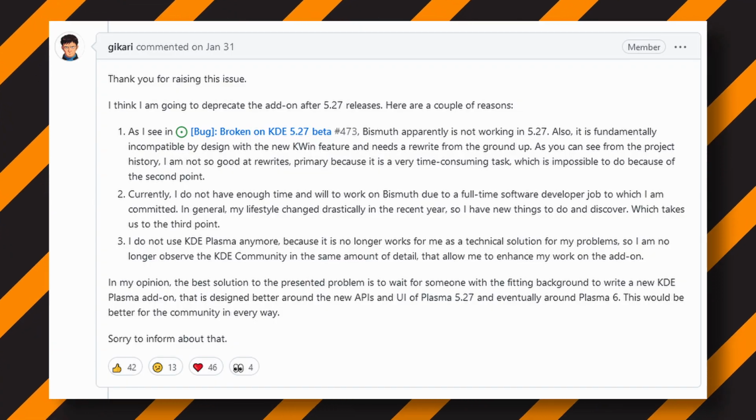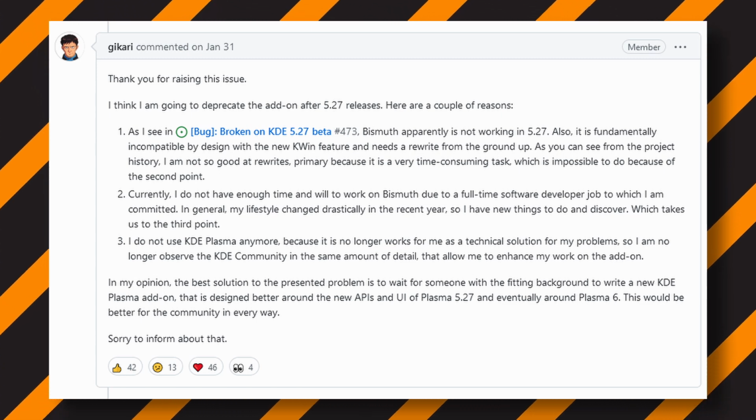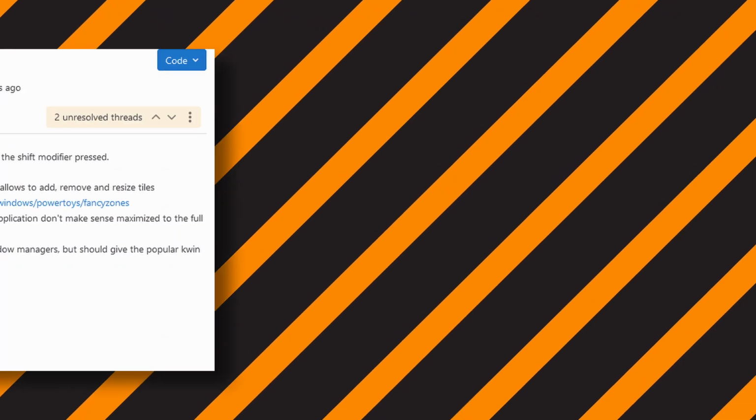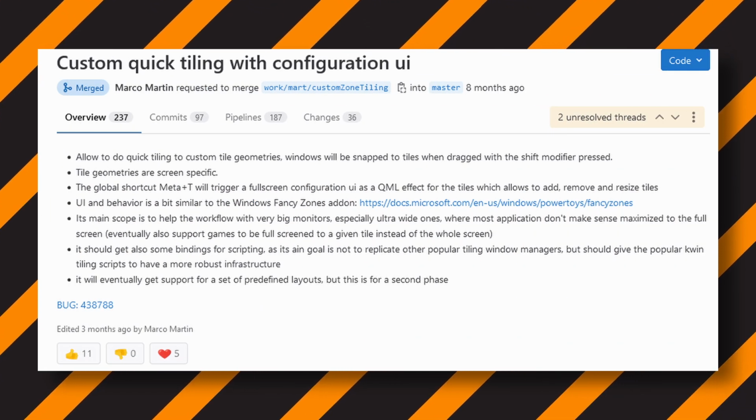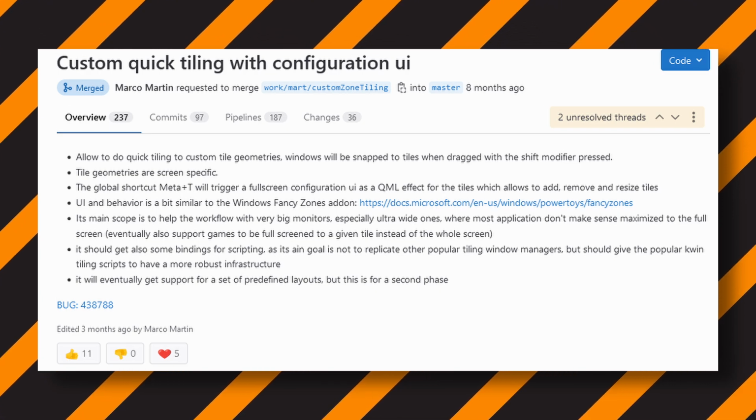But the main dev of Bismuth has announced that Bismuth is pretty much entering maintenance mode. In order to get window tiling in KDE, KDE's team had to make significant overwrites to the APIs to how windows are controlled. The result is Bismuth does not work now.